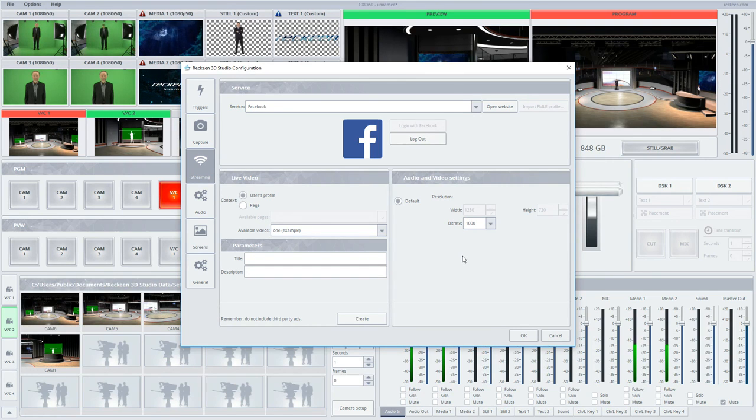As I mentioned earlier, there are two streaming options. Streaming to a user account, so you choose a user account. If you have video channels created, choose one of them. If not, you can create a new channel. In the parameters window, type in a title and a brief description. If everything is filled in correctly, press Create button.